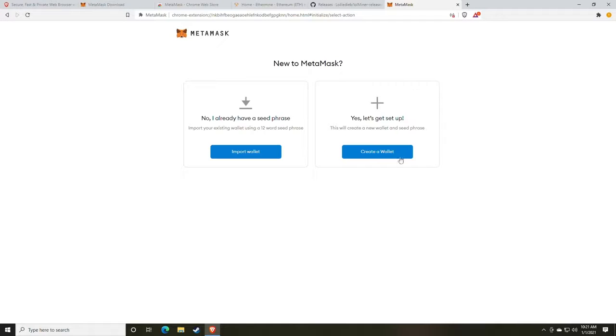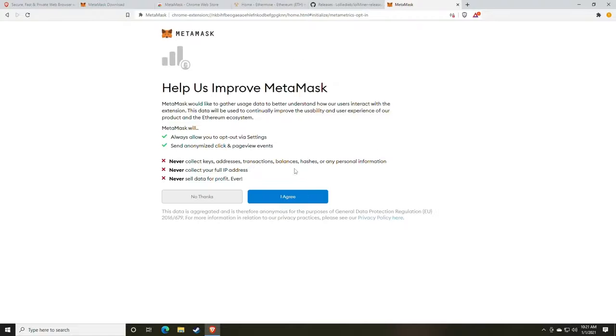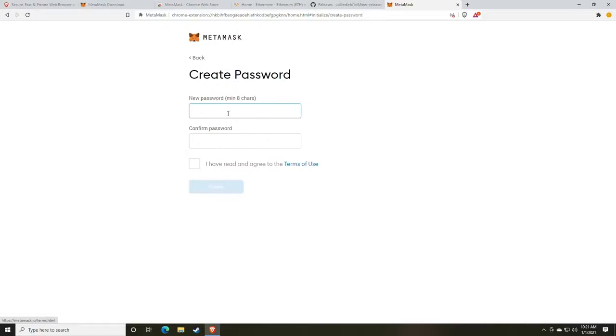We're going to be creating a new wallet, so click Create a Wallet, agree, and then choose an easy password. Just kidding. Choose a difficult password. I recommend for creating passwords using a password manager. This could be anything from Kaspersky to LastPass or Dashlane. I have no preference. I currently use Kaspersky because it's built into my suite.